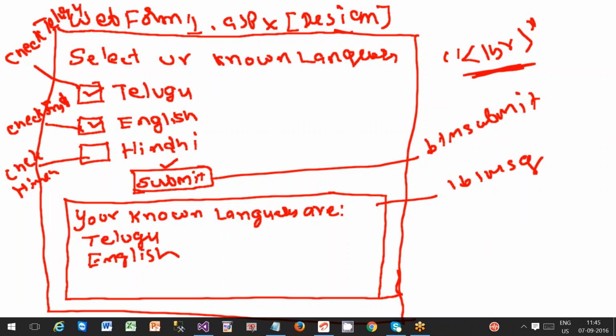Completed, sir. Snehala? Yes, sir. My question is, did you write the logic? Suppose I didn't select any checkbox and I click the submit button, is it displaying "please select your known languages"? Yes, sir, that is also done. My question is, what is the logic you used, Nivedita?